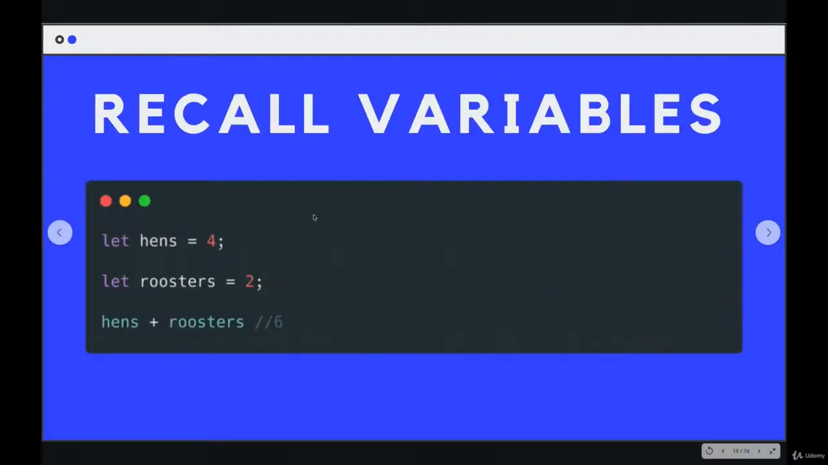Here's a simple example. We have two variables, hens, which is 4, and roosters, which is 2. We can add them together, hens plus roosters. So not only are we saving a value that we can recall later, we're also giving it a nice name, a way of understanding what it is. We can see clearly we are adding hens to roosters. We're trying to calculate total number of chickens. Versus just adding 4 plus 2, it's not as easy to tell what's going on. But the main reason for variables is that we are storing information so that we can recall it and use it later.